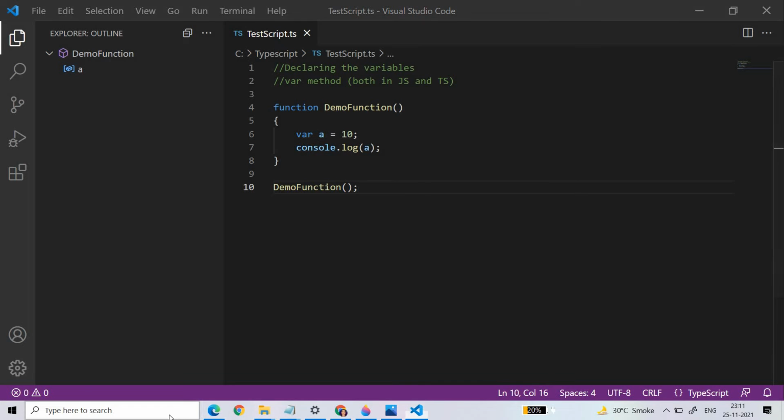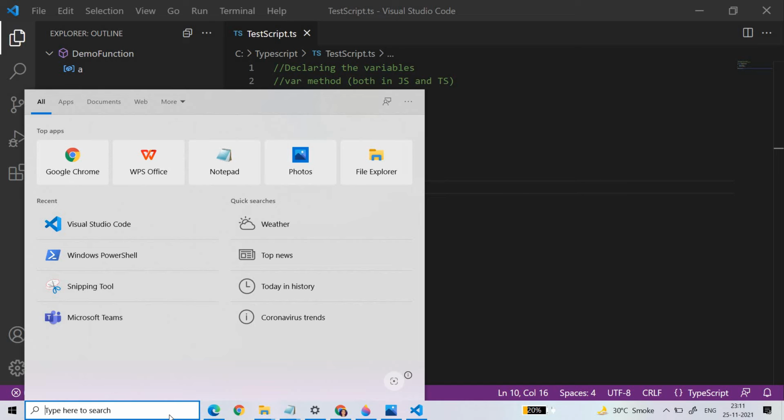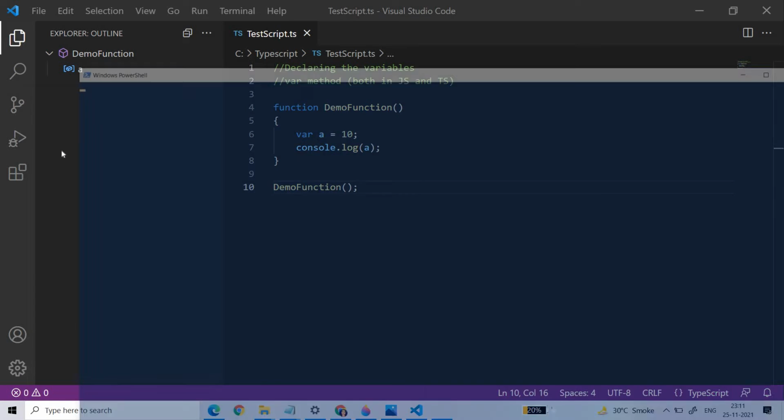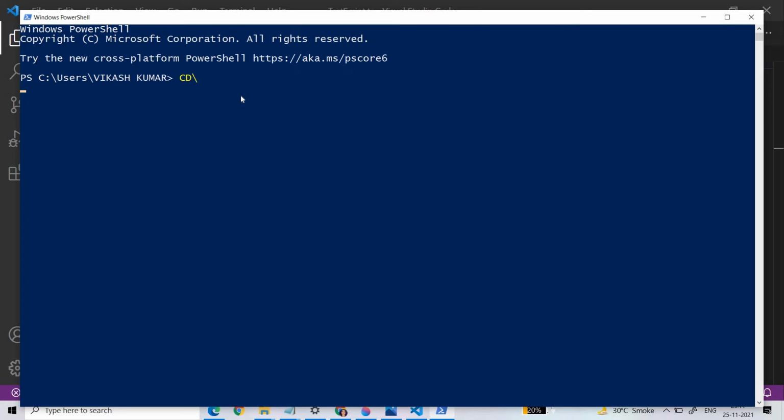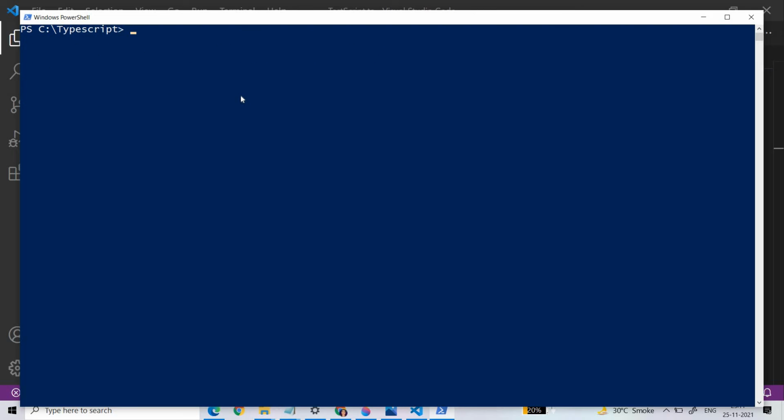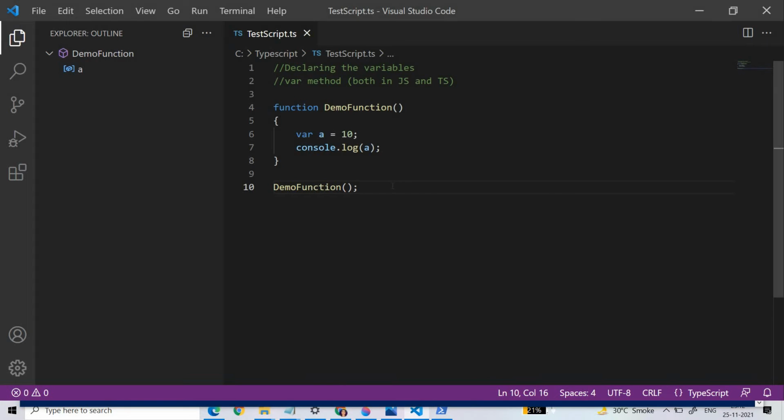Let me open our Windows PowerShell, and let's see. In the Windows PowerShell, I'm going to that particular location, TypeScript, clearing the screen, and now first of all I'm going to compile this. TypeScript.ts is the TypeScript file which will be compiled now. After that, as I told you in the previous video, you have to run this like testscript.js. So the value 10 is printed. Okay, so we have compiled it. So one method is this, var a is equal to 10.